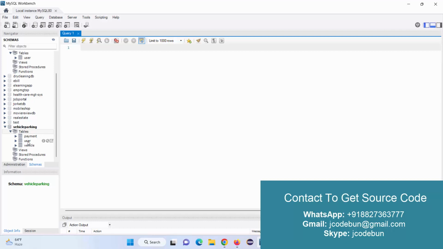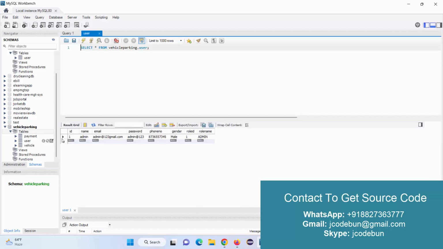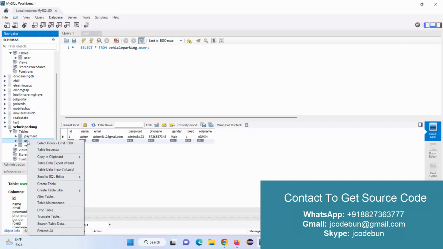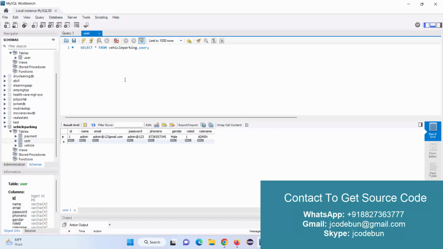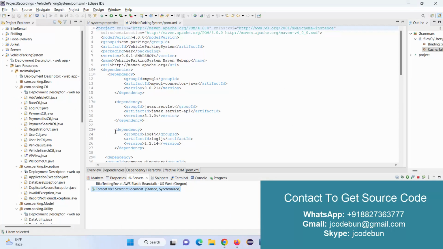And this is your database. Here we can see the data in the user table. If you want to see the data, just right click on the user table and select the first record, and you will see the entire username and password.